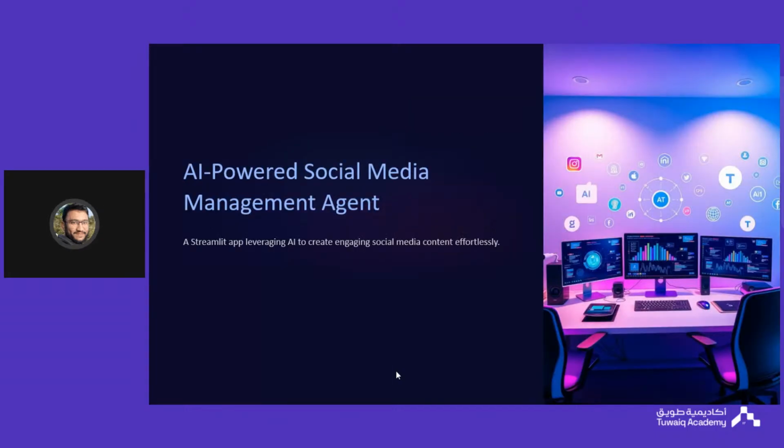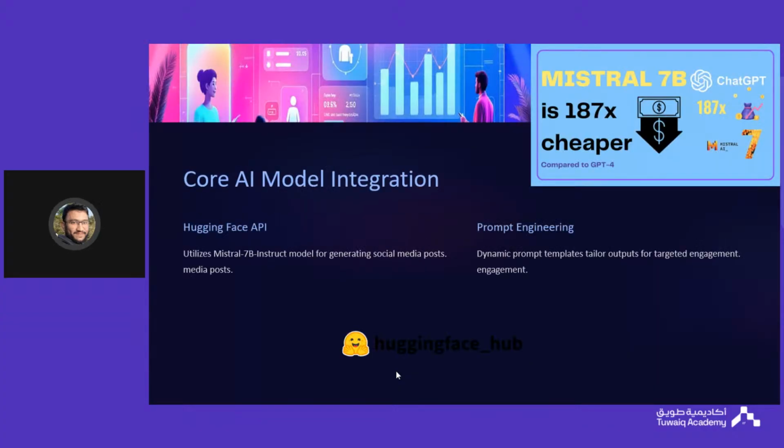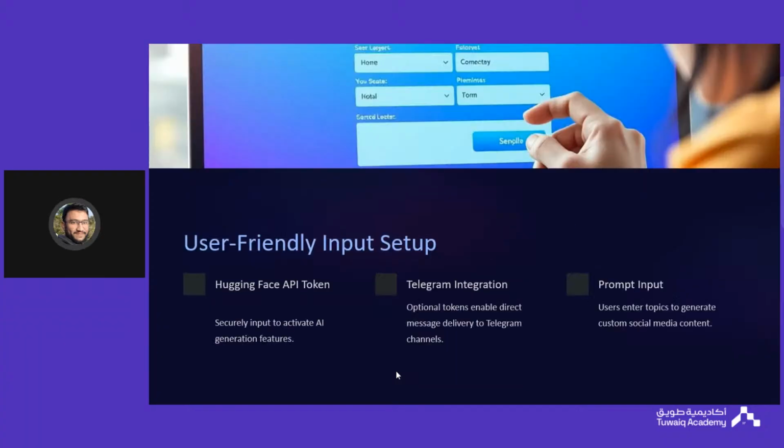Then we do have AI-powered social media management, a Streamlit app leveraging AI to create engaging social media content effortlessly. Then we do have core AI models. The Hugging Face API utilizes the Mistral 7B Instruct model for generating the social media post, and the prompt engineering, dynamic prompt templates, tailors output for targeted engagement. User-friendly input setups we are having: Hugging Face API tokens, Telegram integration. We do have Telegram integration. Then we can have the prompt input.